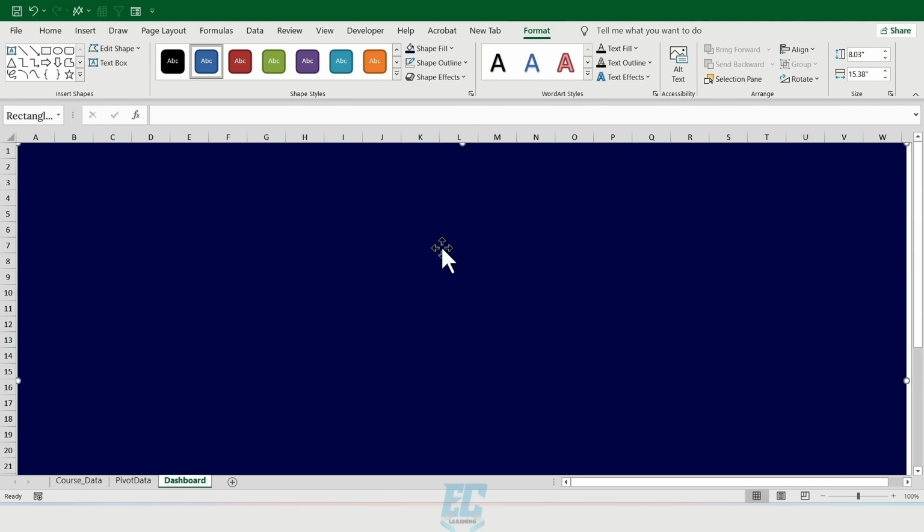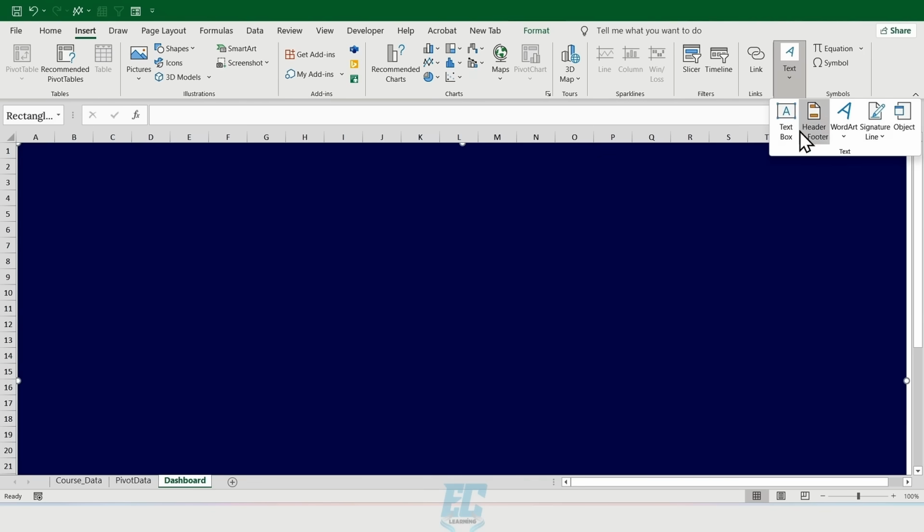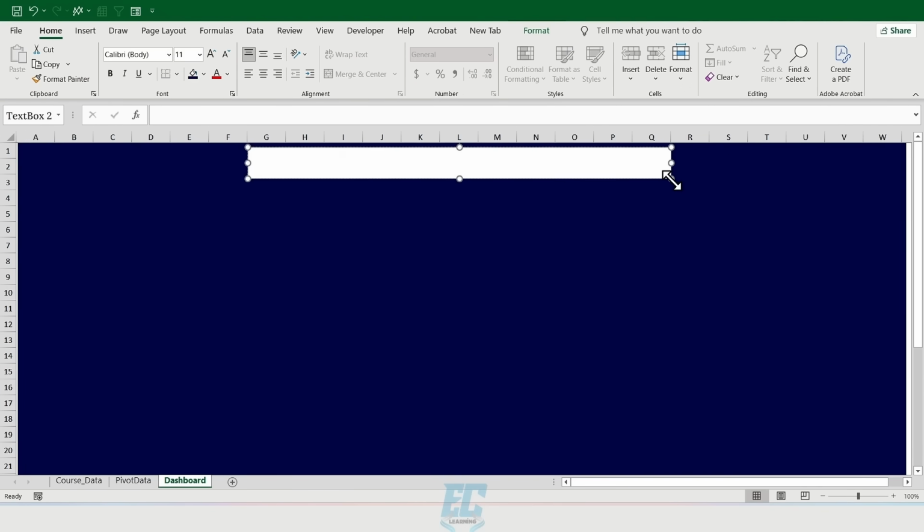Now let's add a title to our dashboard. Go to the Insert tab, select Text Box, and draw a text box at the top of the dashboard. Type Online Course Enrollment Dashboard. Next, select the text and align it to the center.